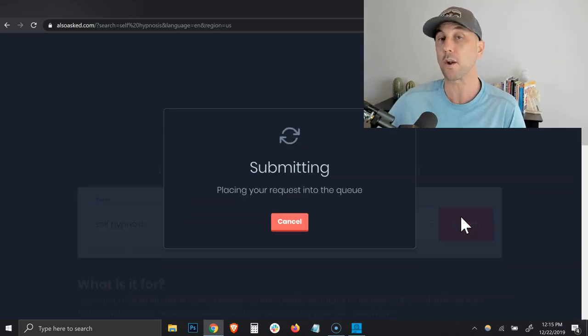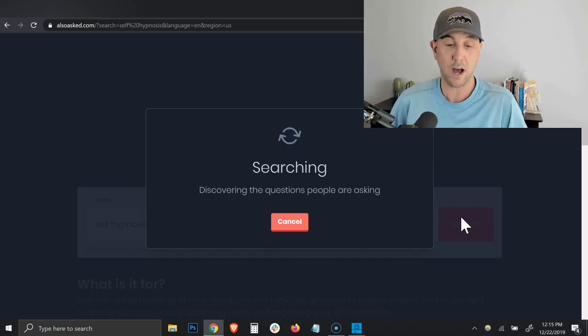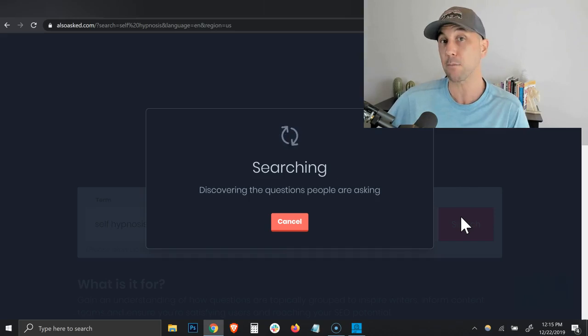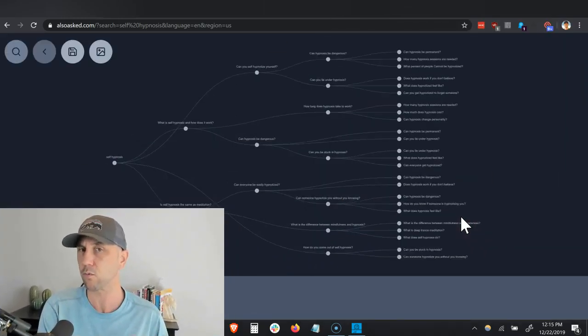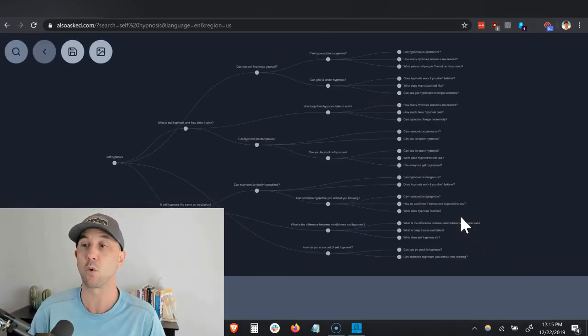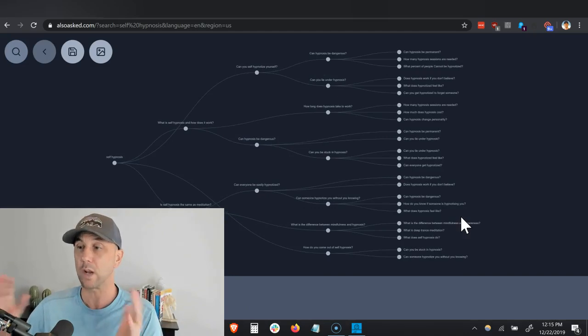Now, this tool is 100% free right now. I've seen other tools in this space go to a paid model, so I assume that they are going to eventually go to a paid model. I'm guessing they'll always give you some access for free, but they'll probably do more on the paid side soon. Now, when it loads, it's pretty small.